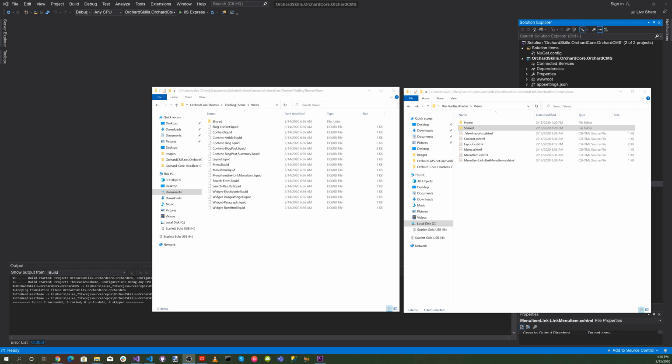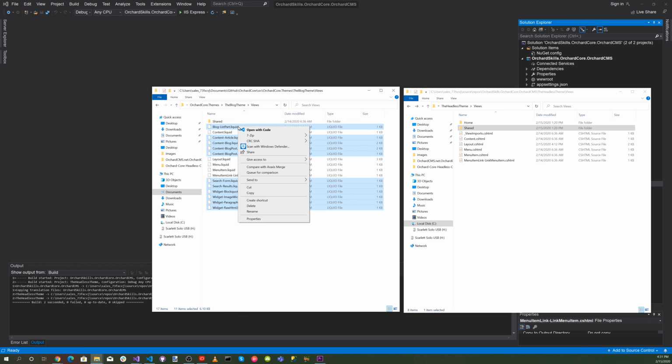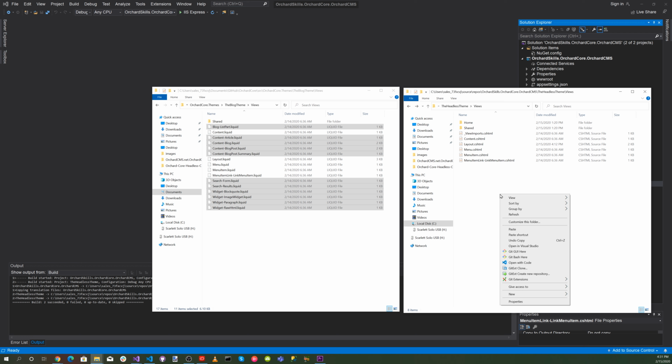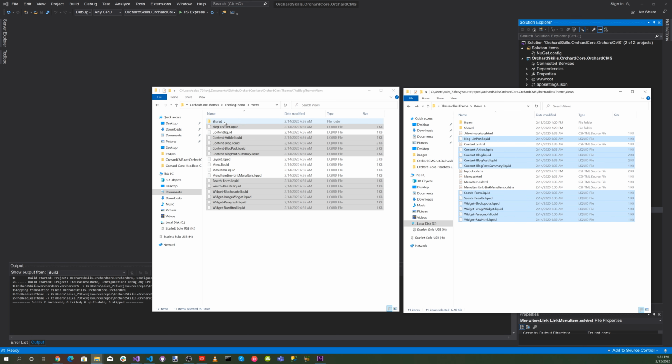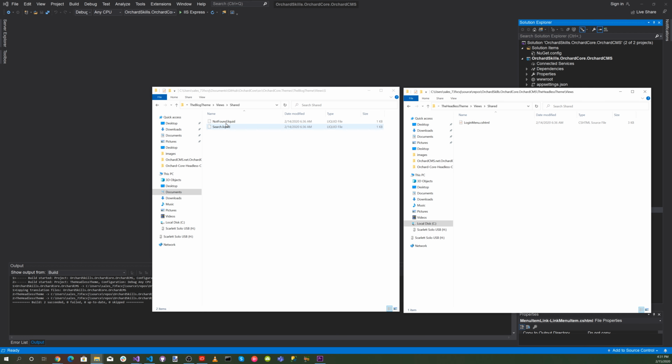Okay. And let's go ahead and copy the liquid templates from the blog theme over to our headless theme here. So let's copy the article, blog list part, content blog liquid, content blog post, blog summary, and let's do this search form. And then all the widgets here. Copy all of these liquid templates over to our views directory. And then let's also go into the shared directory and copy both of these over here.